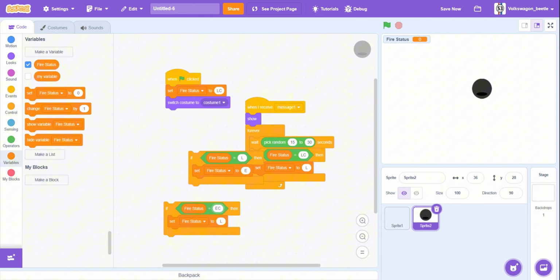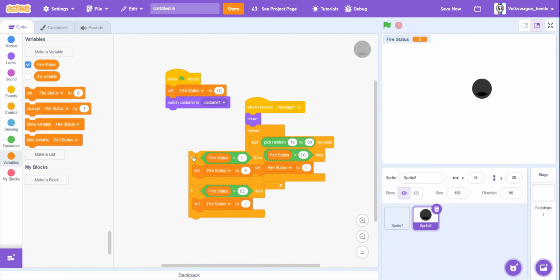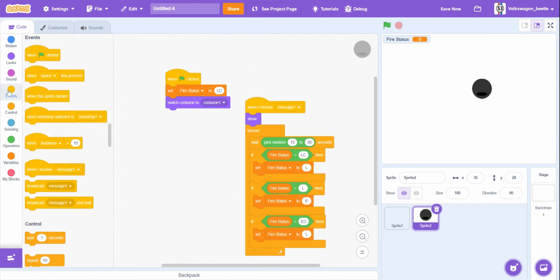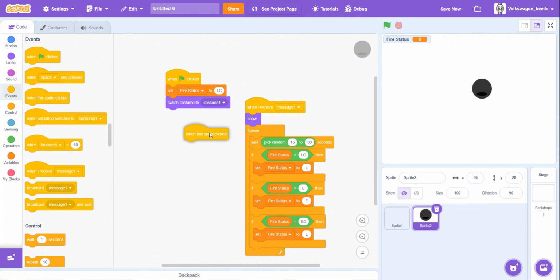If fire status equals EC, which stands for extinguished coal, set fire status to L. Boom. That is our fire depletion code. Now we have to make the player be able to refill the fire. That's what we're going to do for the sprite click.